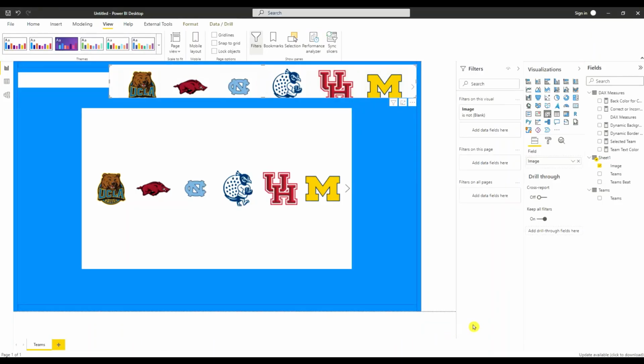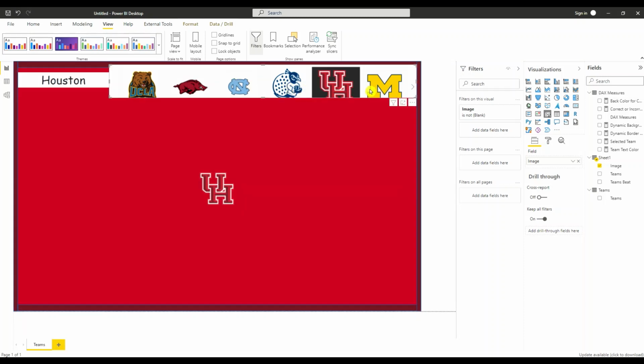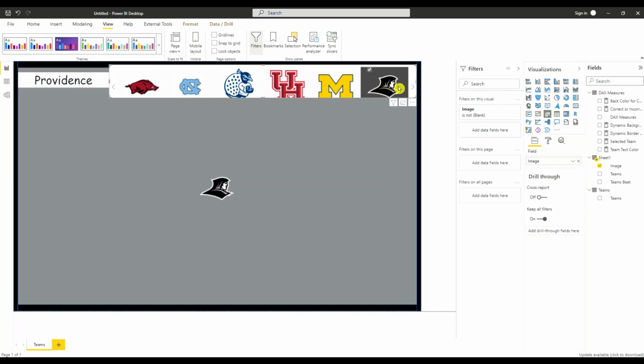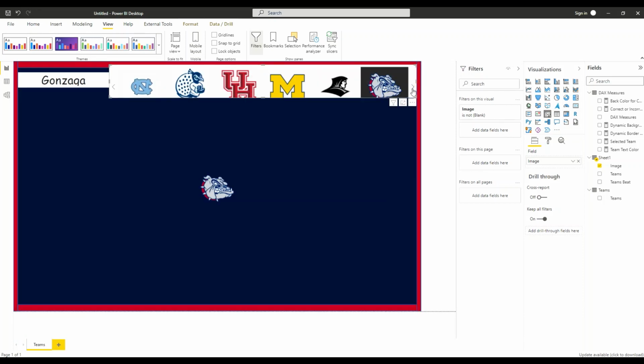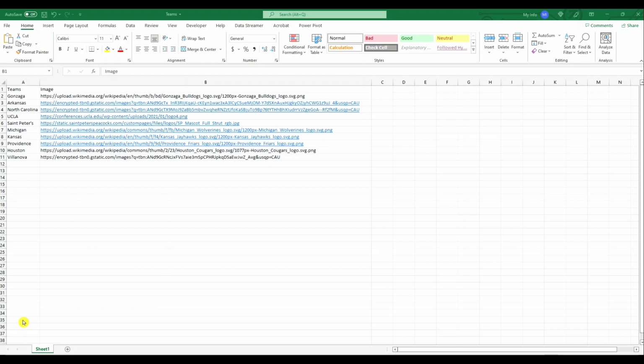In this video, I'll show you how to create the background for your favorite college team. Now these are some of the teams that have advanced to the Sweet 16. As you can see here in this Excel spreadsheet, we have a column containing the college team and a column containing the college mascot.